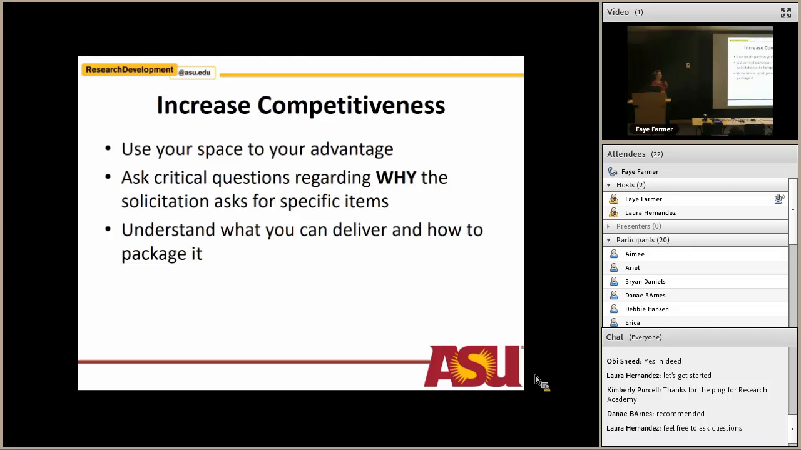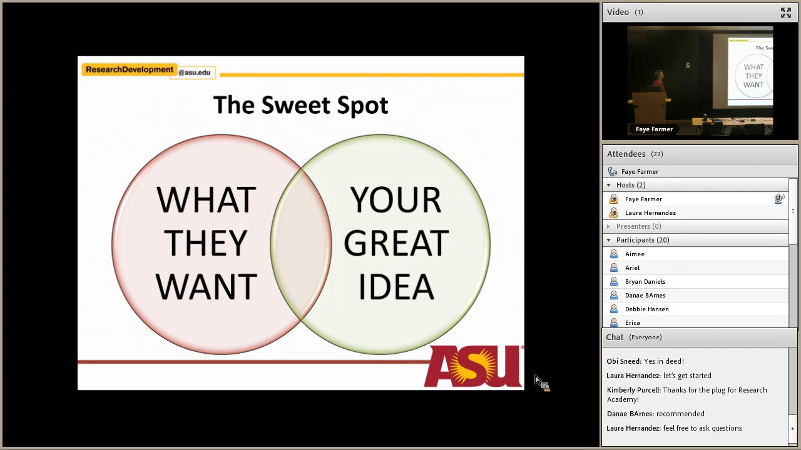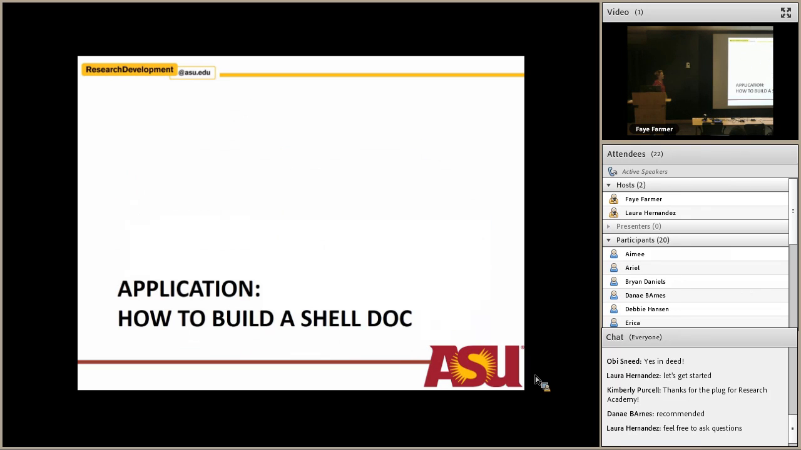And then you also have to come to grips with what you can deliver and how you can package it. That 14 pages, are you only going to be able to fill 5 pages? What are you going to do with the other 10? Can you come up with a plan to figure out what the other 10 look like? If you have a propensity for long-windedness and you have 25 pages that need to be cut down to 10, what is that going to look like? So the idea is deliver what they want as part of the solicitation and your great idea to hit the sweet spot. That's easy, right? No problem.